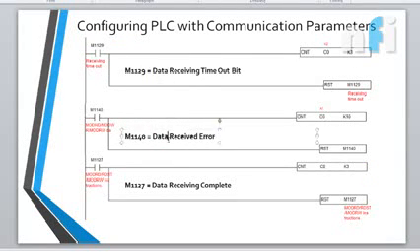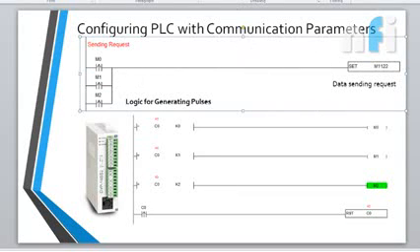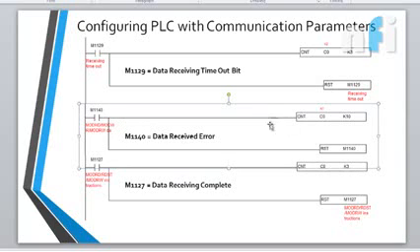Then comes data received error. Suppose in case your data has not been received and there is an error, that will not halt the program. That will also keep sending the request. It will keep continuing the program. Maybe our second data can be received; our third and fourth data is very important. You want to keep continuing the program, so we have taken the data received error also to run this counter. Okay, then data receiving complete.